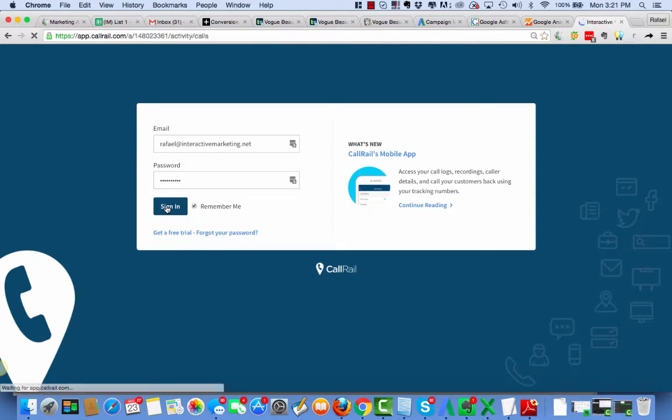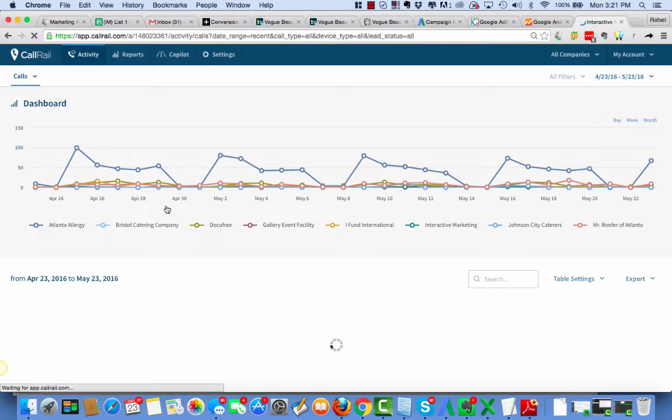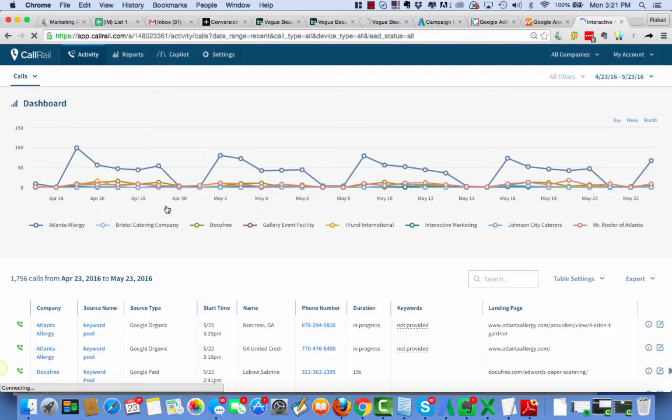CallRail is an amazing tool that we use to track one of the most important conversion points, which is our phone calls. Depending on the business, people prefer to pick up the phone and call. And this data used to not be available to us. A lot of people manage campaigns without having this information, and CallRail makes this information easy for us to have.